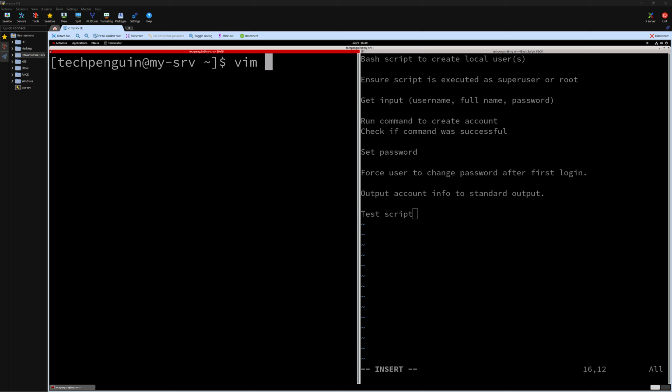So we're going to use Vim as the editor. Let's see, vim create-user.sh. In bash, I always like to clear the screen. And again, the first thing we want to do is make sure that the script is being executed as a super user. So we want to run an if statement.